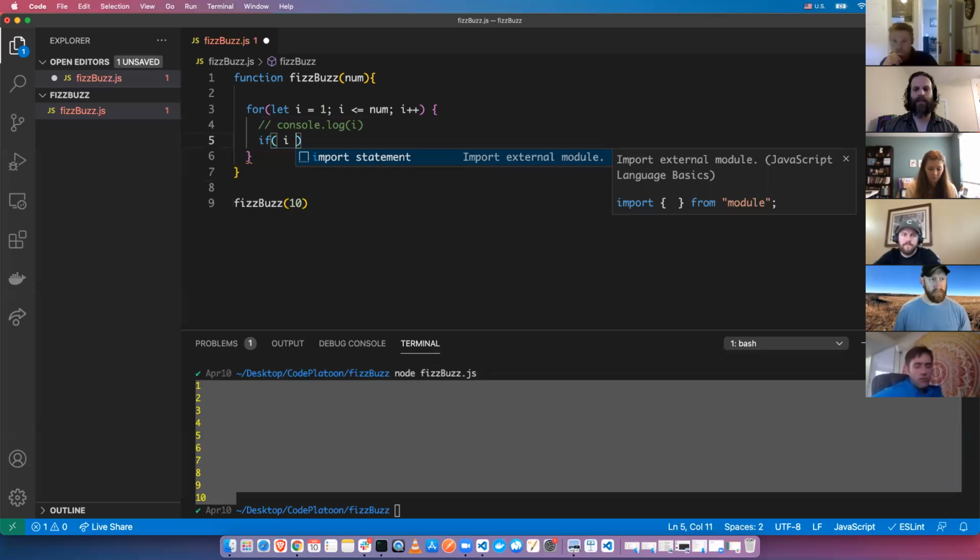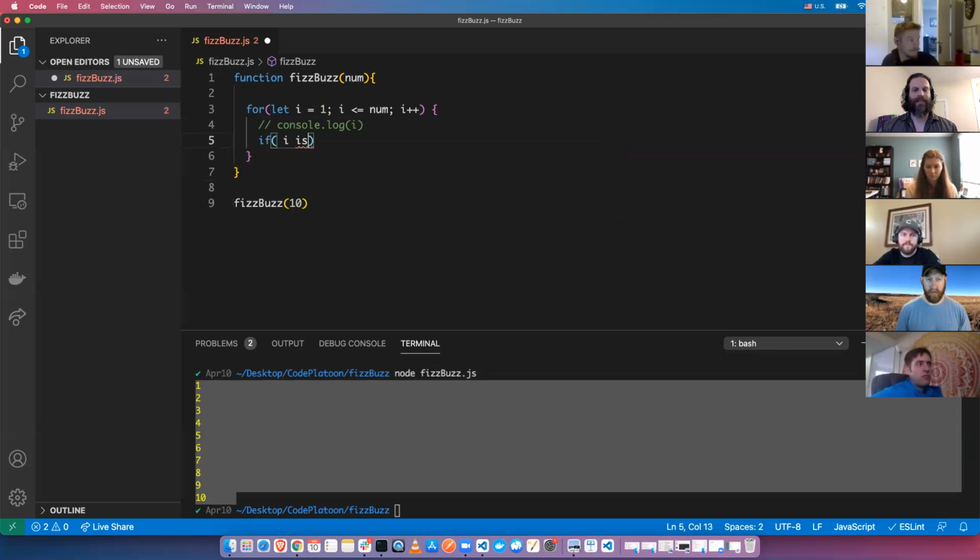And Jed, why was it if instead of else? I wasn't sure. So why is it if instead of else? You can't start with else. So if you want to use else, you need an if first. Okay, perfect. You can use if without else, but you can't use else without if. Okay. So if I is divisible by 3, yeah, so is modulus.